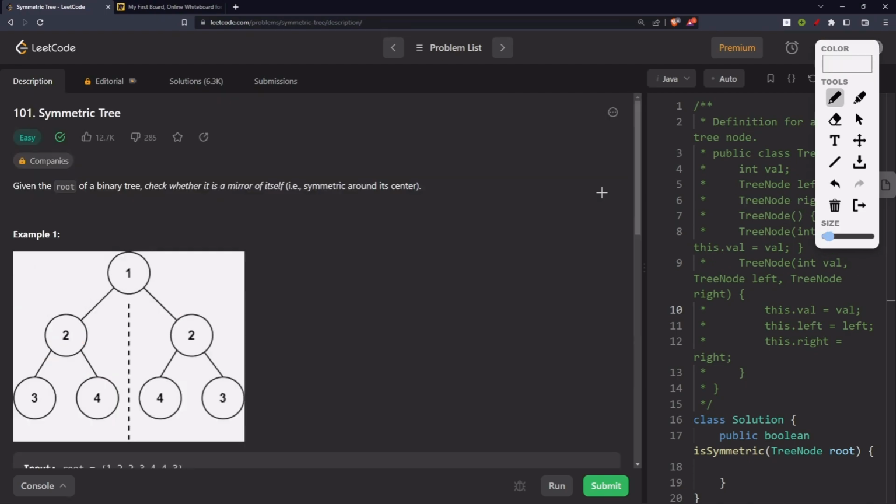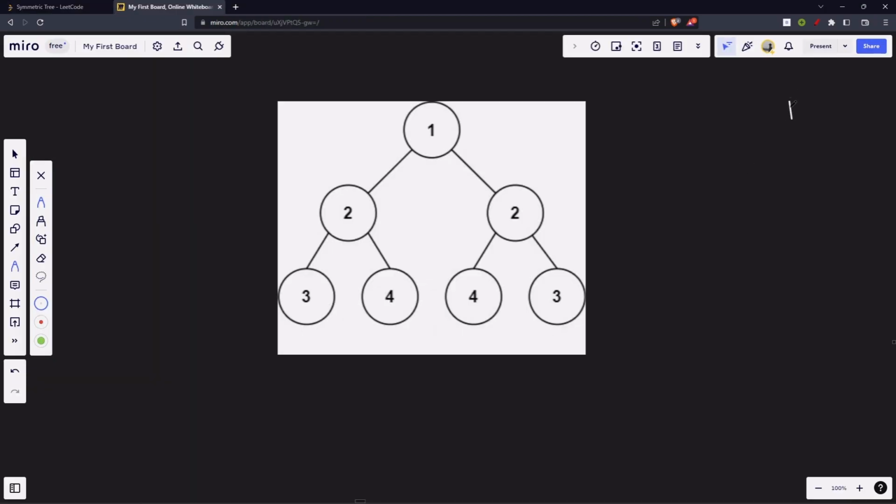Since it's a tree, we have to check its symmetry, right? We have to check all the nodes, isn't it? So we definitely have to do some traversal, right? So we are going to look at both our BFS and DFS traversal approaches, how we can use them to solve this problem. Okay, so let's talk about our BFS approach.